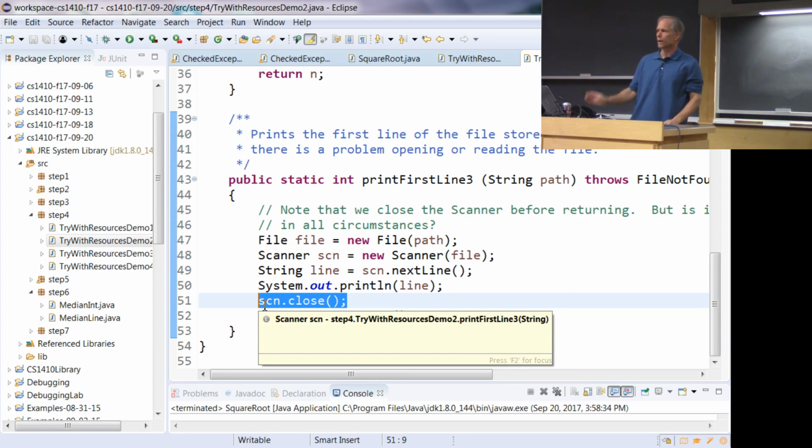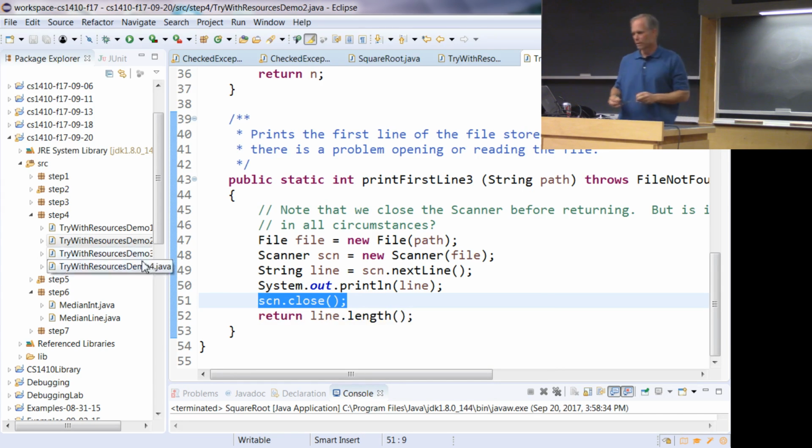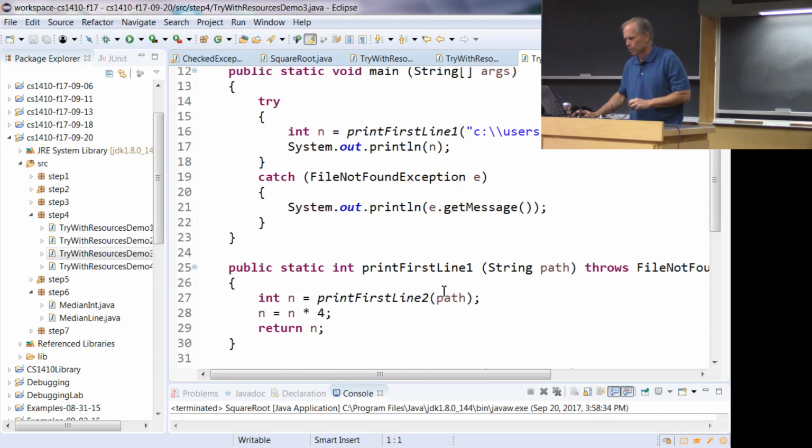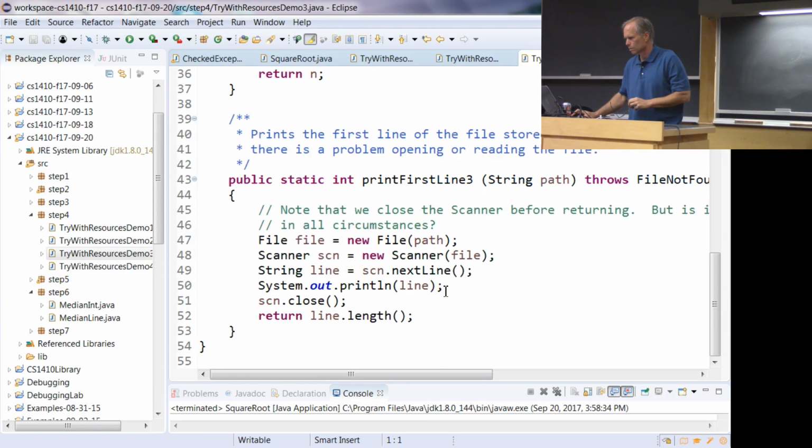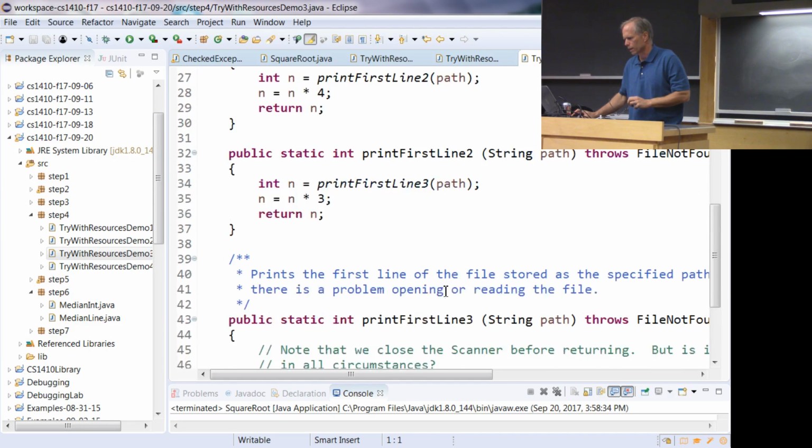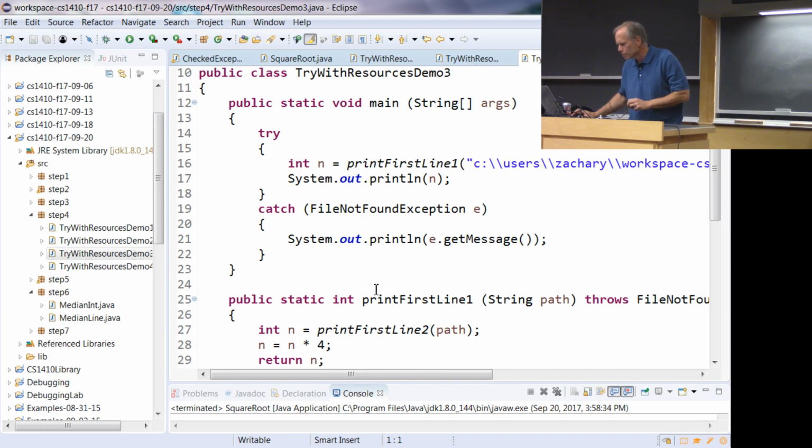Yeah? Right, what if an exception is thrown when I create the scanner or while I'm reading the scanner? Then the scanner doesn't get closed. That's why we do that try with resources. Let's look at this approach. Now, that's the same as the other approach. I wonder if I put something out of order again.